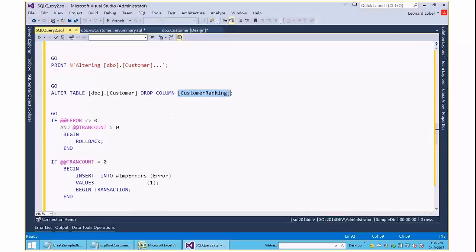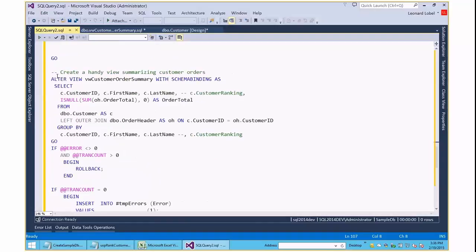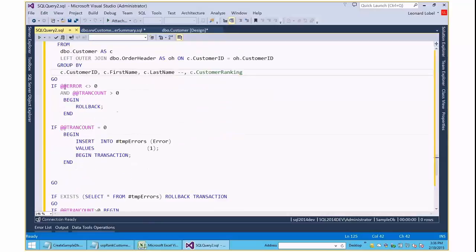After the table has been modified to drop the column, and again some more error checking takes place, finally, the script goes ahead and alters the view one more time, reapplying the schema binding as well as applying the change that I actually made by hand, which is to comment out the offending code. And then finally, after some more error checking, it gets committed.